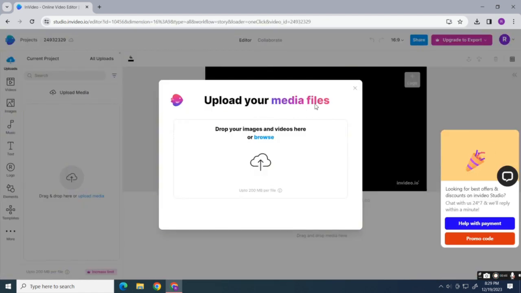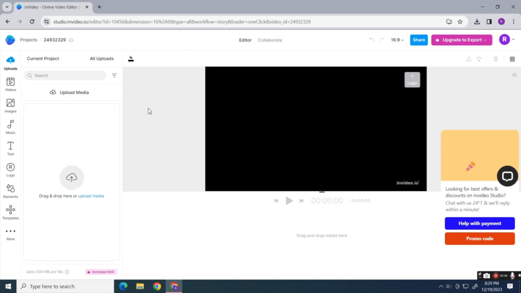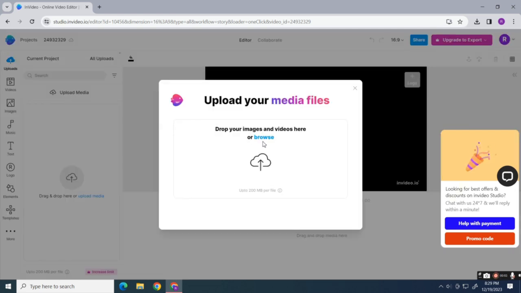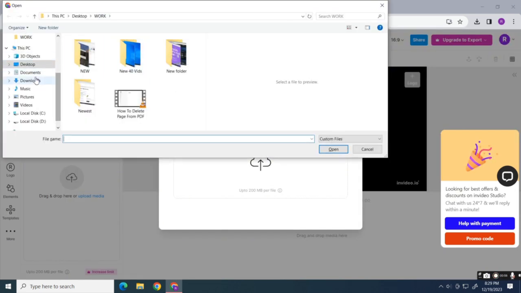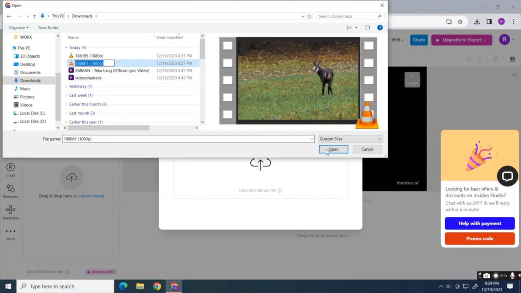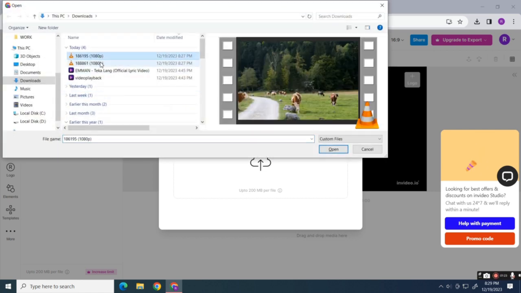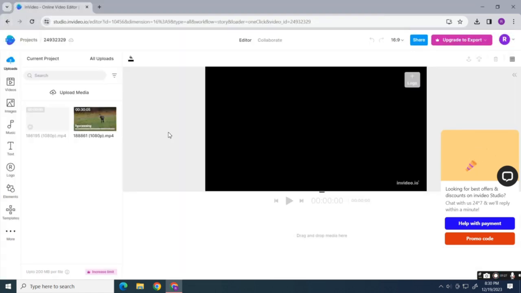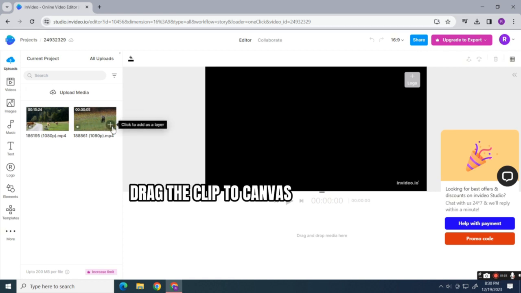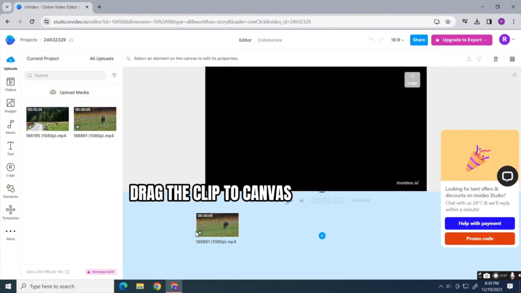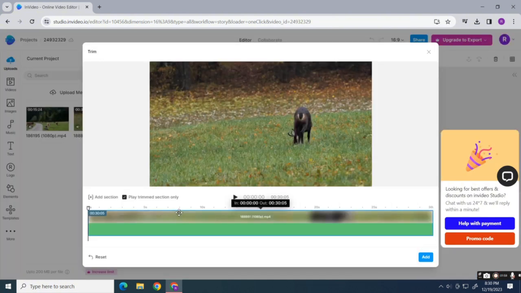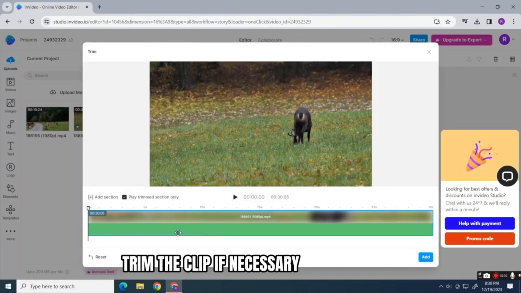When you're in the Video Editor tab, you can now upload the video clips that you want to use. You can either drag the file or browse it on your computer. Now, after uploading the video clips that you want to use, drag it, then put it on your canvas below. It will bring you to the trim menu, which you can either trim the video or use the entire clip as it is.